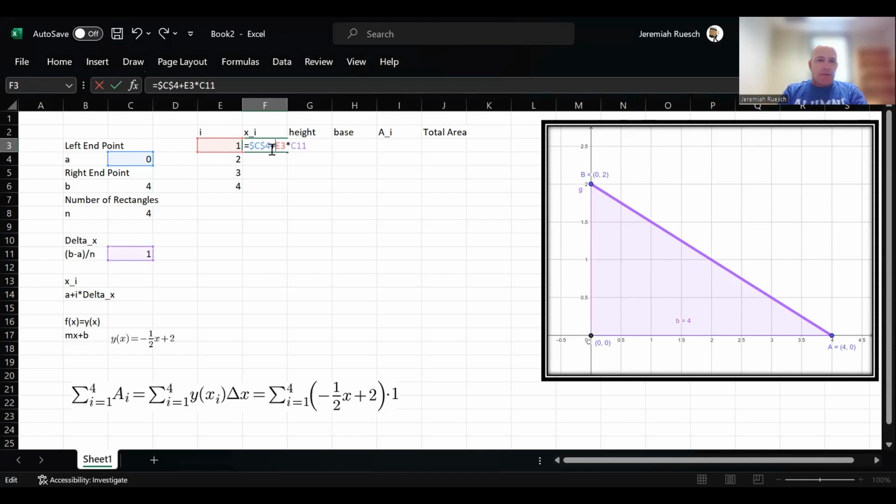And then E3 changes. And C11 also will not change. We're not going to be moving that value. So that one needs to stay the same. So you're going to hit F4 on that one. So the only one that's going to be changing is our I.